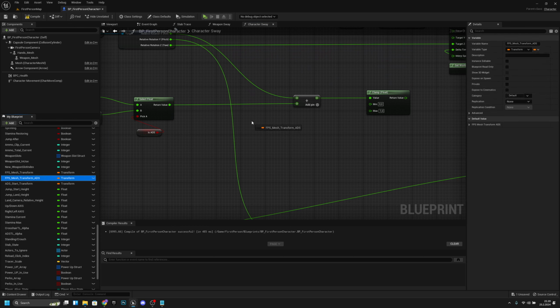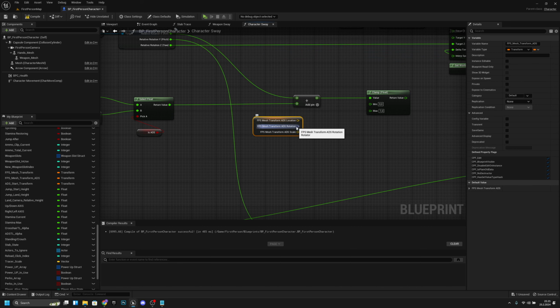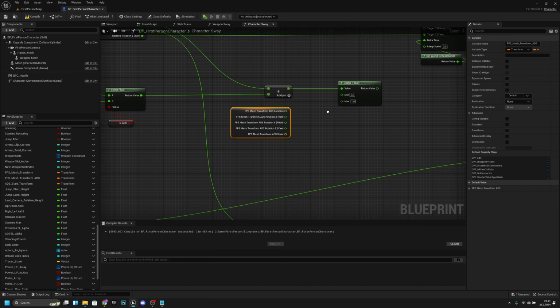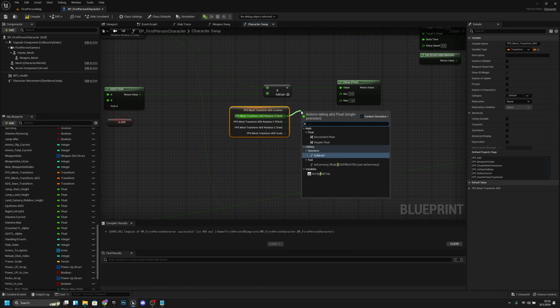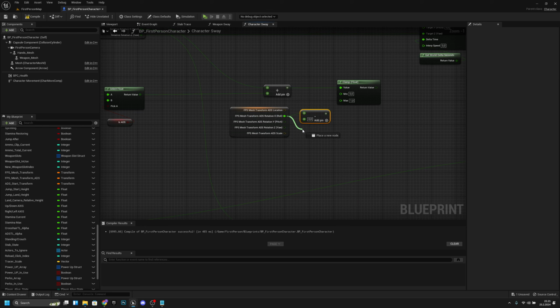And I want to clamp it with the values that I get from FPS Mesh Transform ADS. So this one, and let's split it. Also, let's split the rotation. Okay. I want to get from the X, and I want minus, and also get from the X, and I want the plus, like that. Let's connect the minus to the min and plus to the max. Like that.